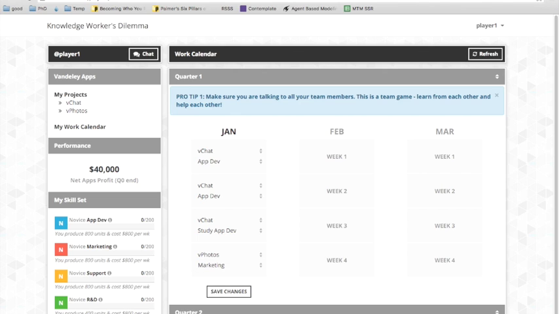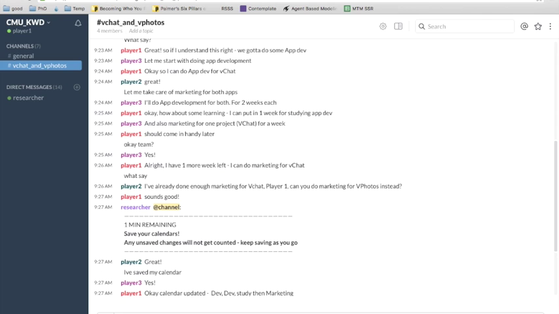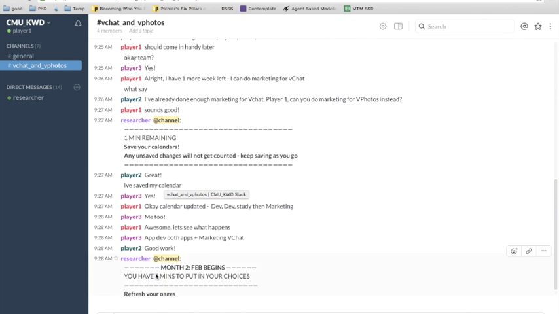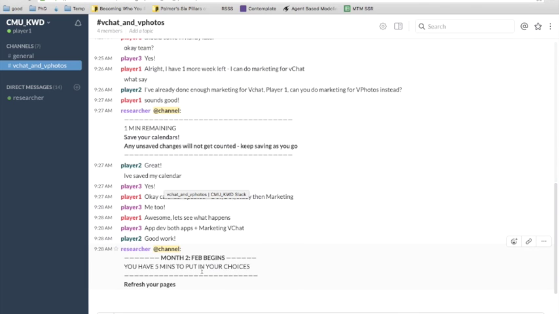Remember, you can save changes any number of times. And make sure that you fill out all the 4 weeks at least once before the 5 minutes for the month are up. Now that I've saved all the changes, I can go back to the chat. As you can see here, when the researcher mentions February begins, the game has completed month 1 and the 5 minutes for month 2 discussions have begun.